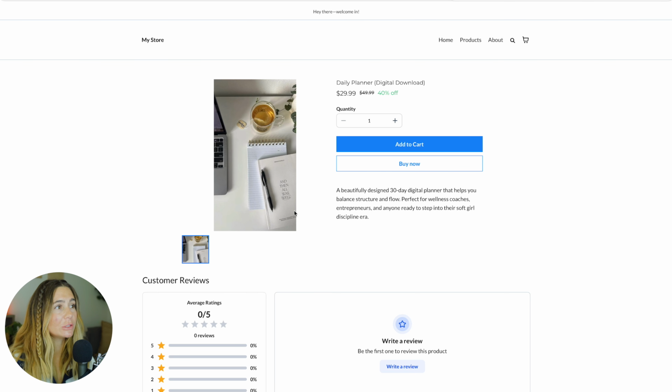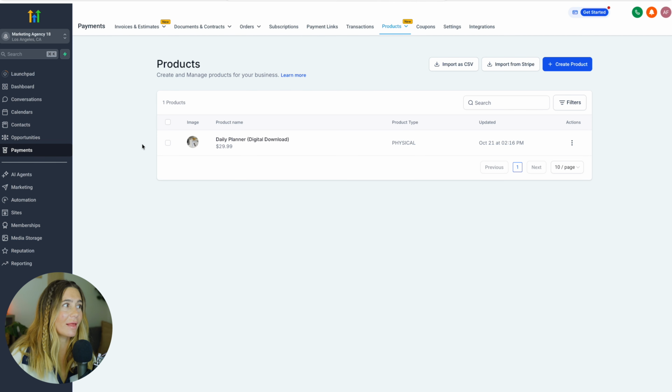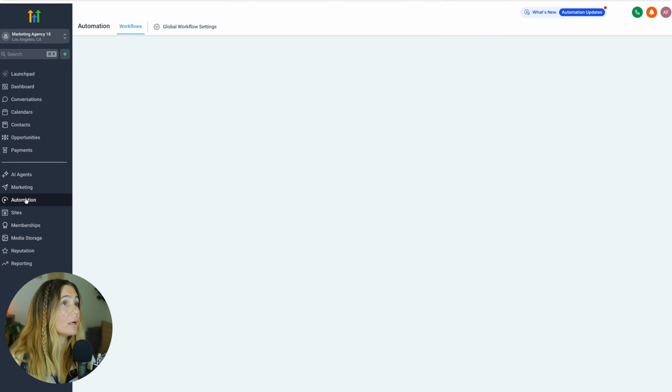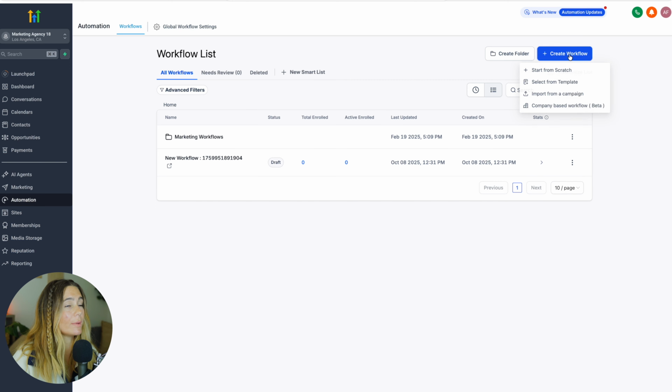Okay, now since this is a digital download, obviously we want people to add to cart and then buy now. So what we actually need to do next is actually deliver that product, right? So what I would recommend doing is next creating an automation. So we'll want to do some sort of email where maybe we start a welcome funnel, right? So what you can do is maybe we'll create a workflow. We can start from scratch.